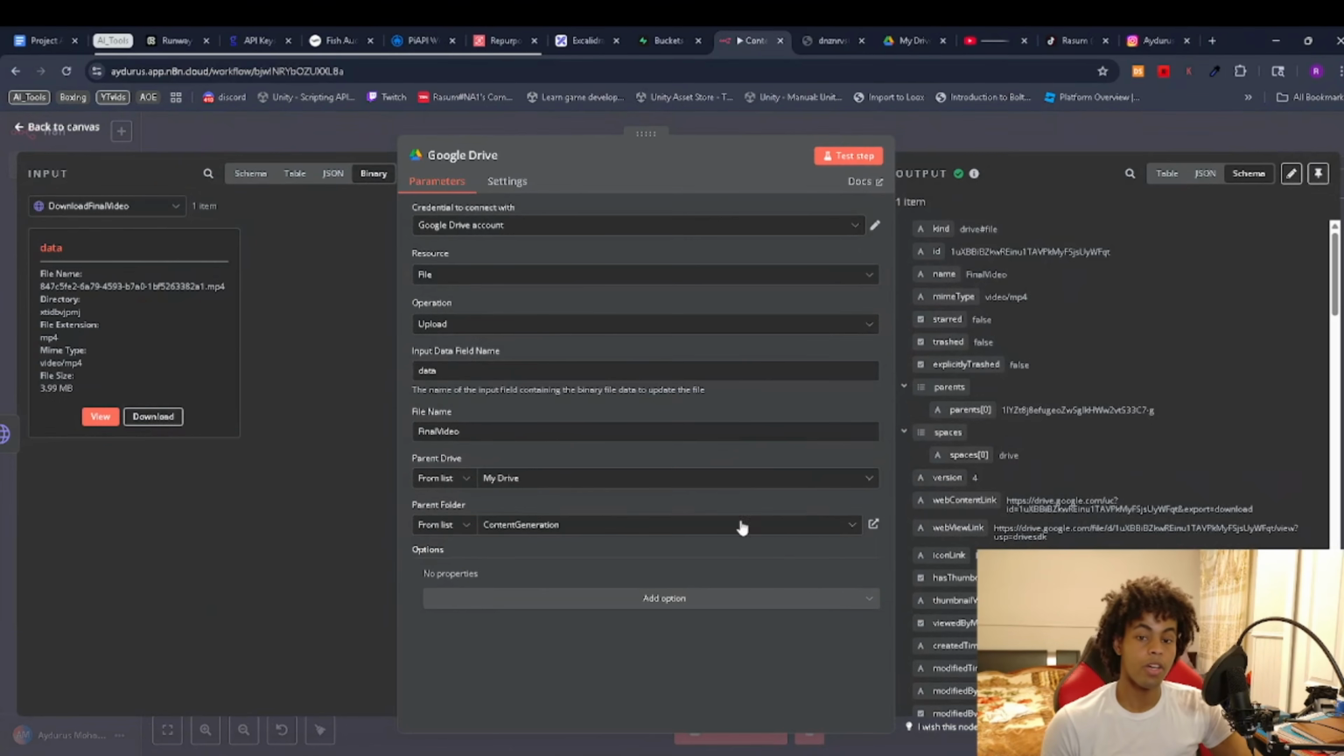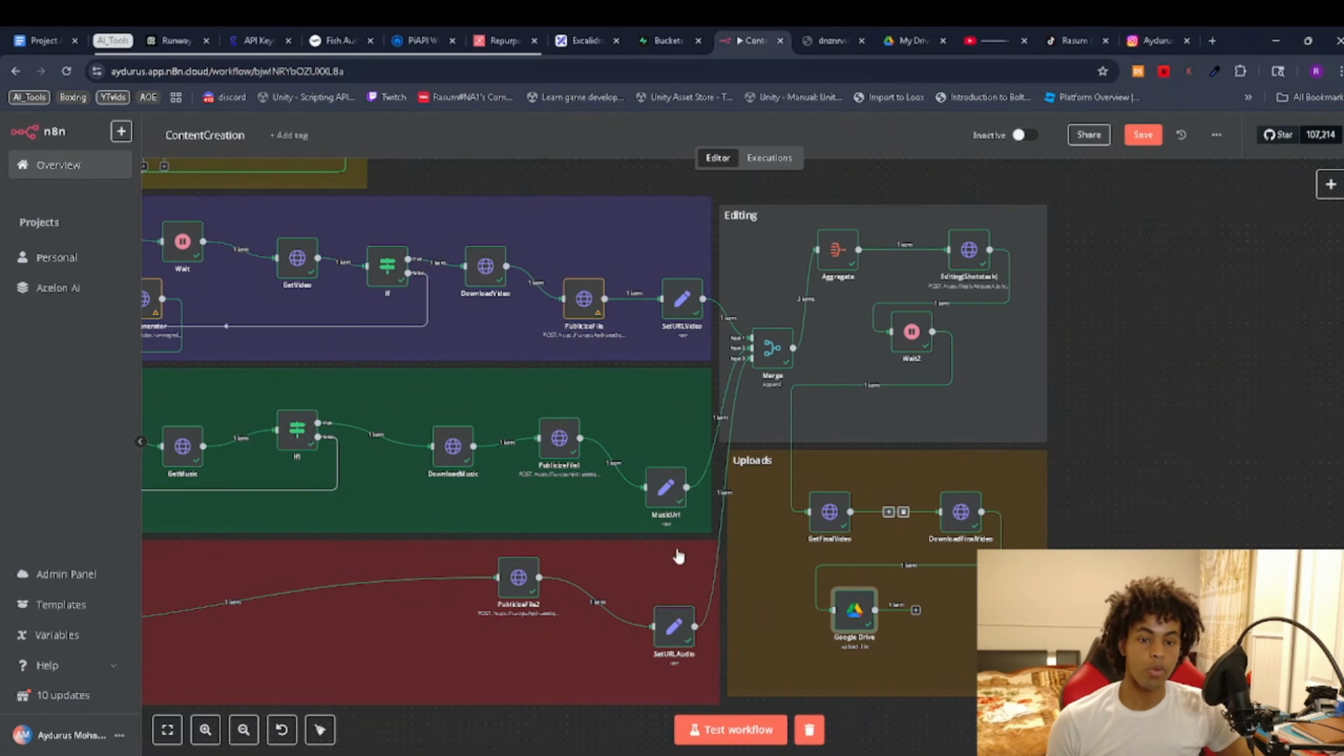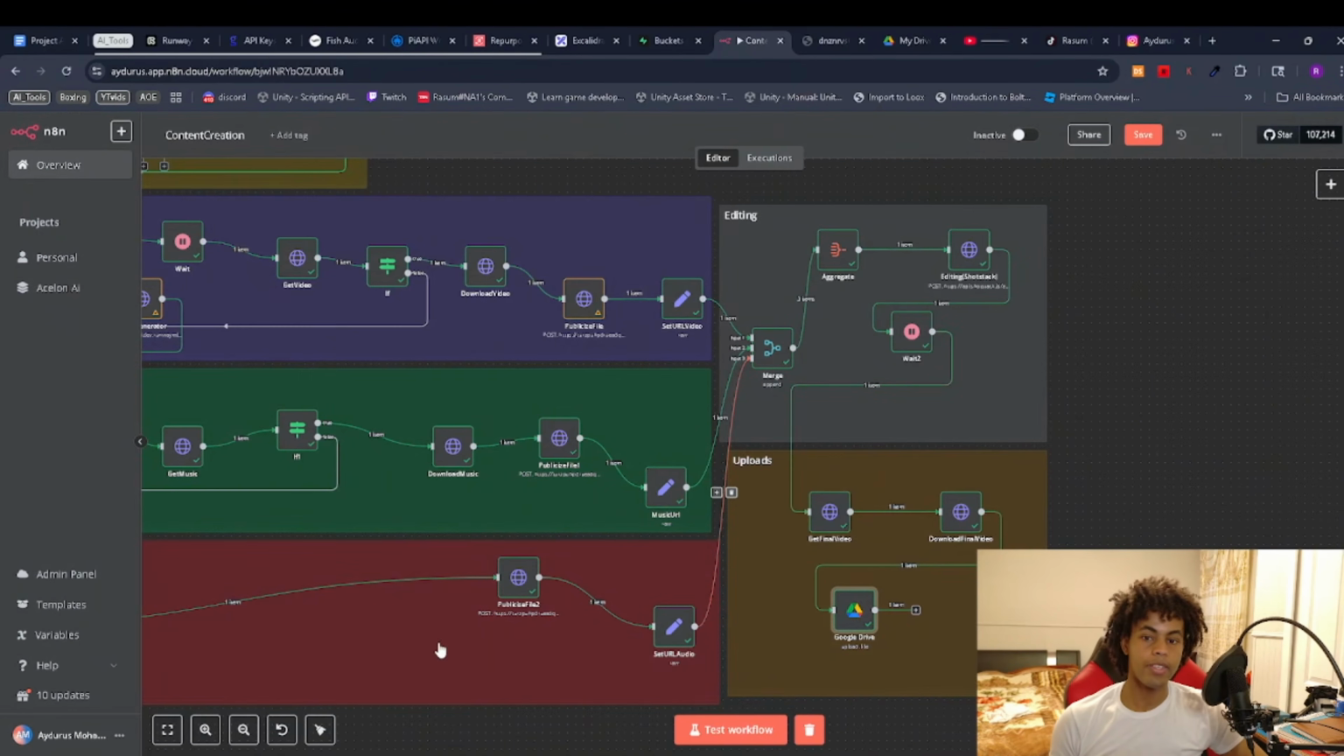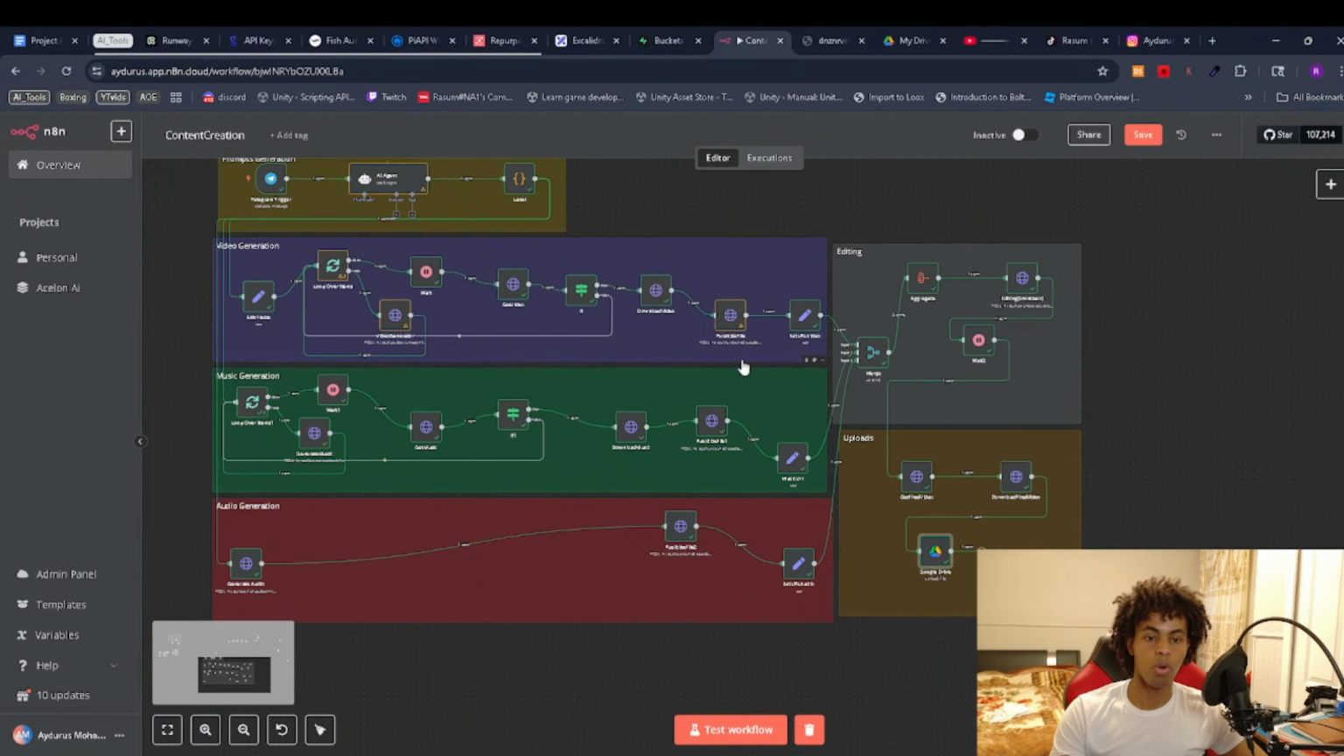And that's where it automatically uploads it into the different socials. We're going to be using Repurpose for that. I'll show you. But first, upload it into Google Drive. So you'll download that data, then upload it to Google Drive. You can name it whatever you want. All right, so that is the whole n8n workflow right there.